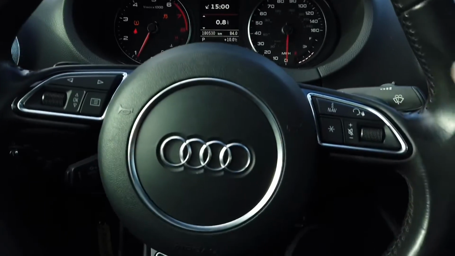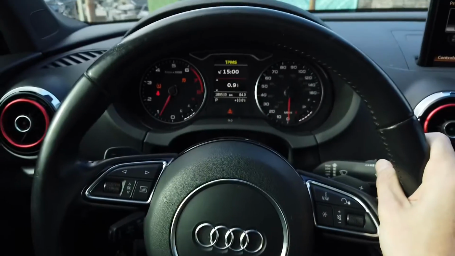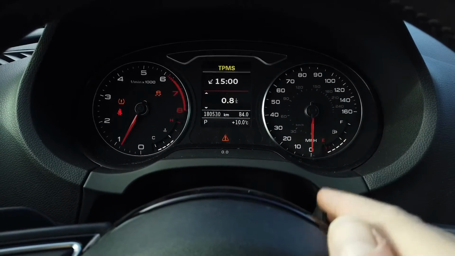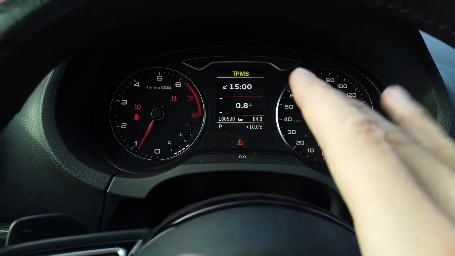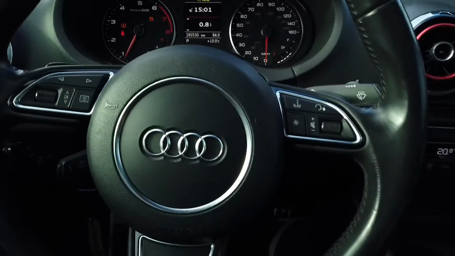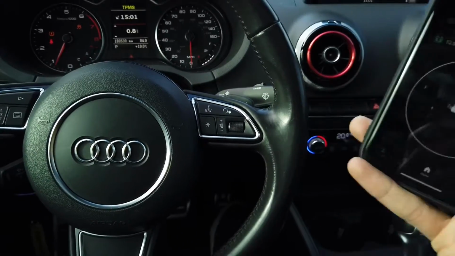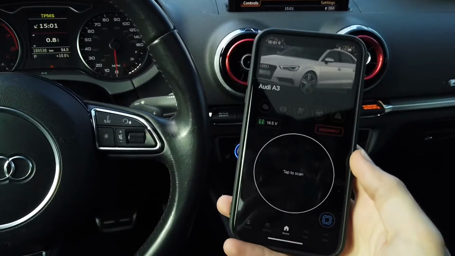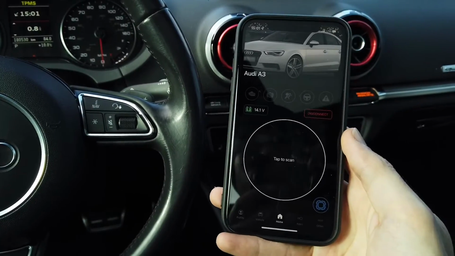Hey guys, today we are in Audi A3 8V and I'm going to enable the needle sweep, the welcome ceremony, the display test, call it however you want it. And I'm going to need a diagnostic interface. I'm going to use OBDeleven. The device is connected to the OBD2 port and the application is already running and connected with the vehicle.